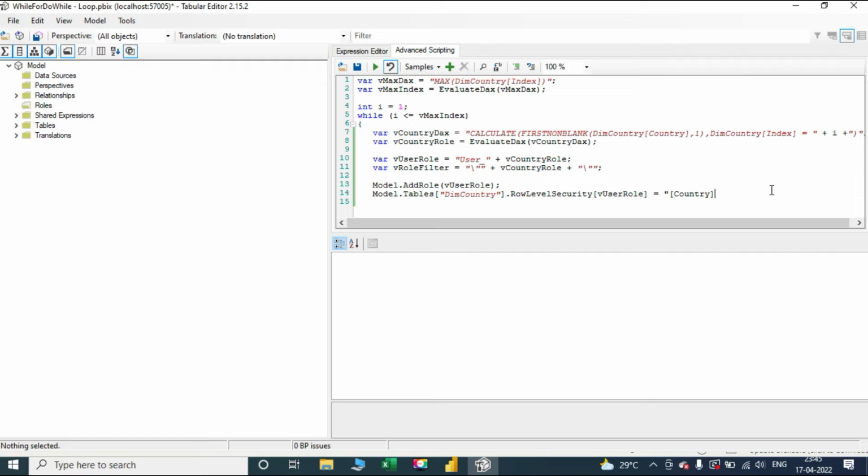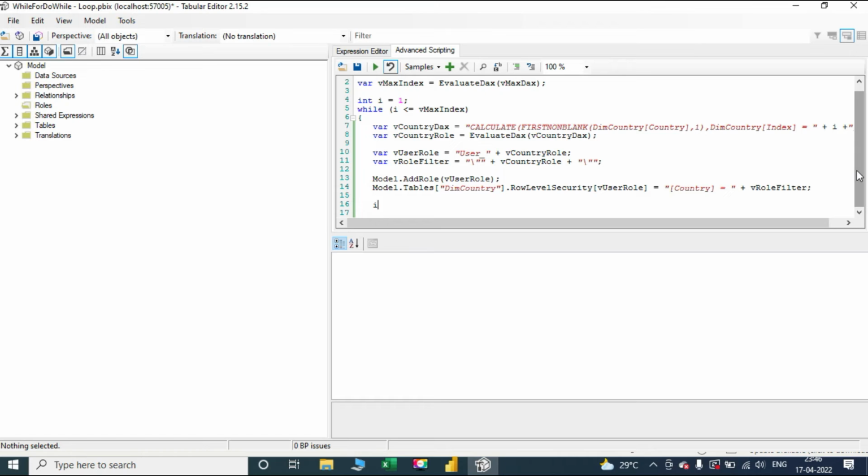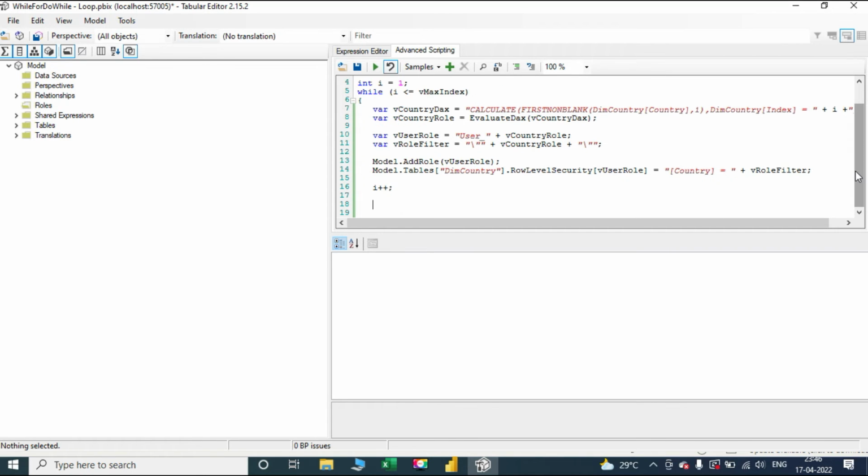to column is equal to plus v-roll filter. Then we have to increment the value of I, so I plus plus in column, then end the while loop here.